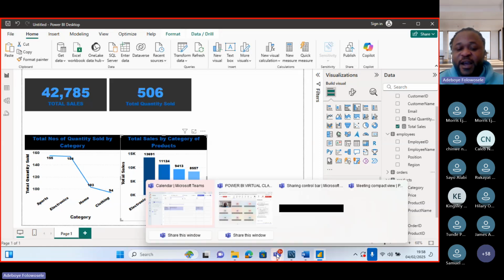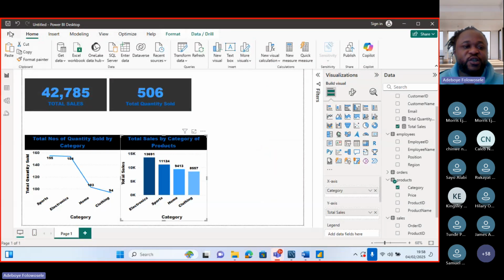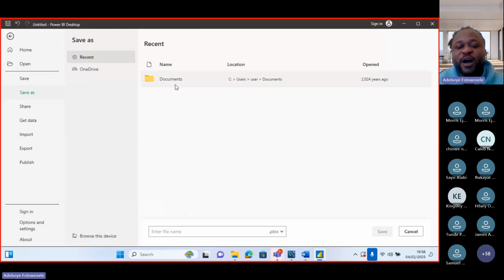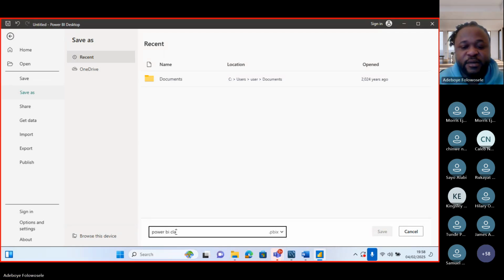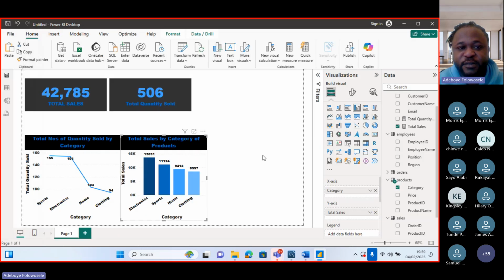And like I said, I'm going to save this. From here, we will continue next week. So let me save, to ensure that you know where you are saving your document to. Let me save as Power BI class. You need to ensure that you know where you are saving it to. Me, I'm saving it to the documents. So that's saved. We continue from this place next week.